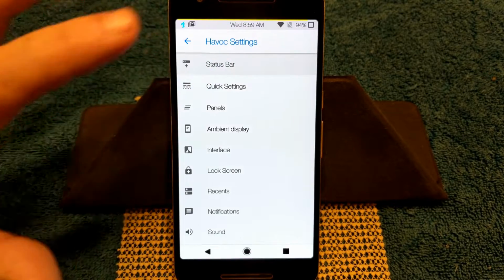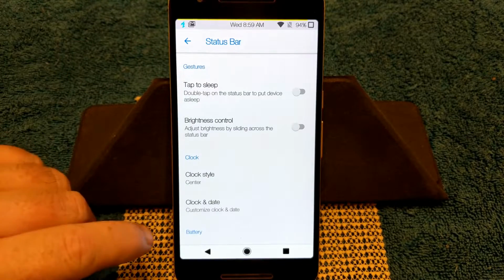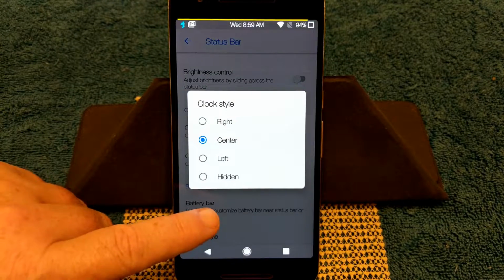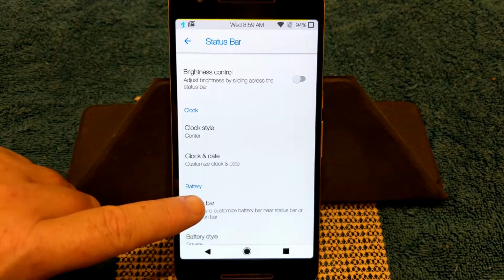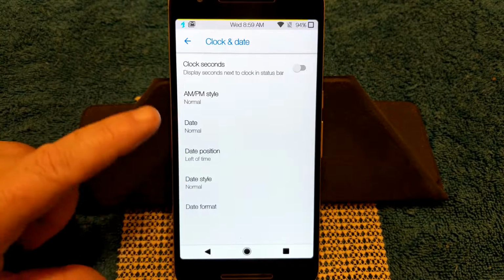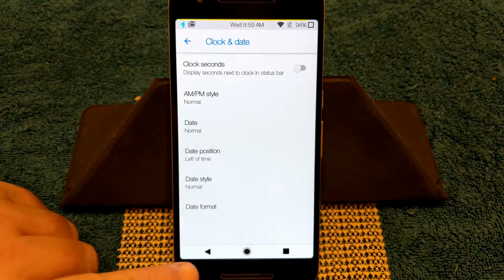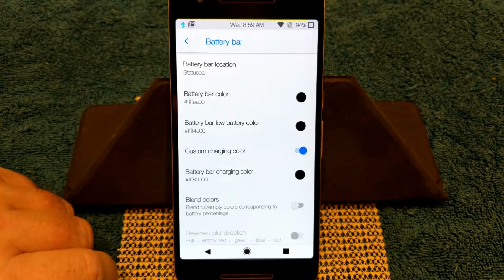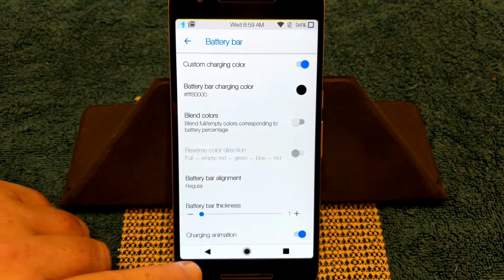So first up is going to be the status bar. You have tap to sleep, brightness control, clock style: right, center, left, hidden. Then you have your clock and date. You can set that up however you want. They do give you a battery bar. Thank goodness for that. I love the battery bar. I'm glad that they included that.